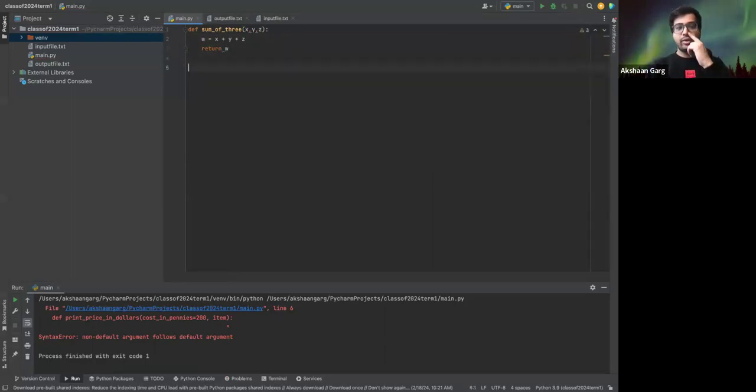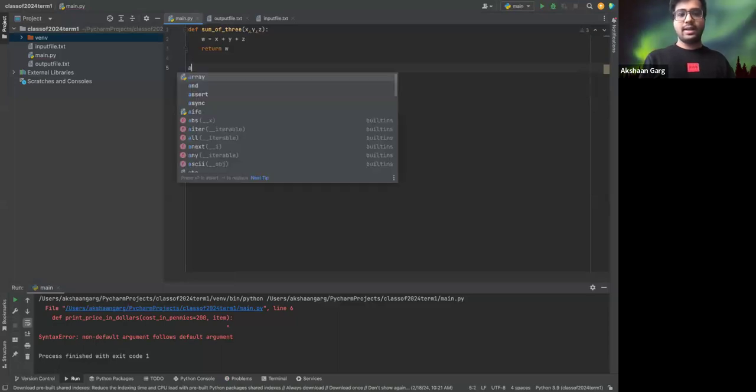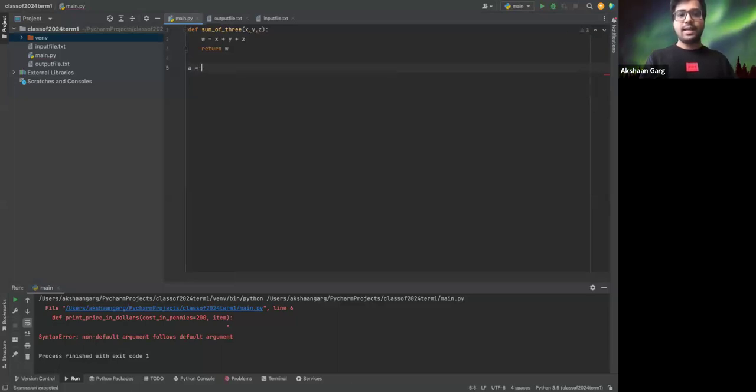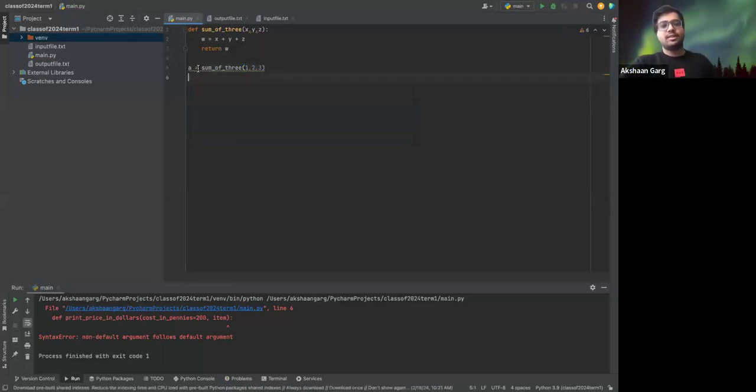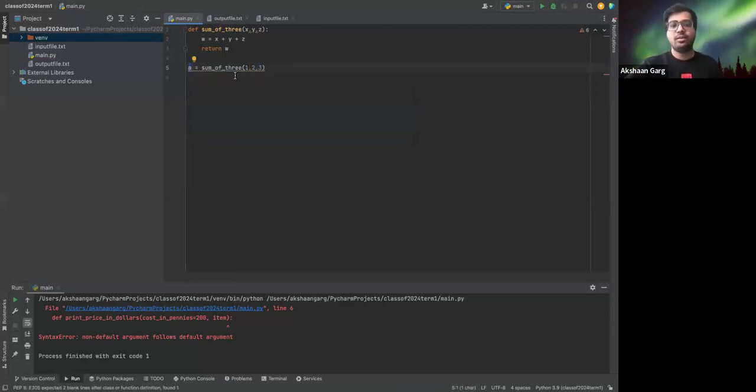And let's have a look at how we can use this. So outside of this defined function, I'm going to create a new variable, call it a, and say a equals sum of three. And then inside I can provide three numbers, right? So let's say 1, 2, 3. Now what will happen here is a will store the value that this function returns. So in our case, w, which will be the sum of all three of the numbers that we provide.